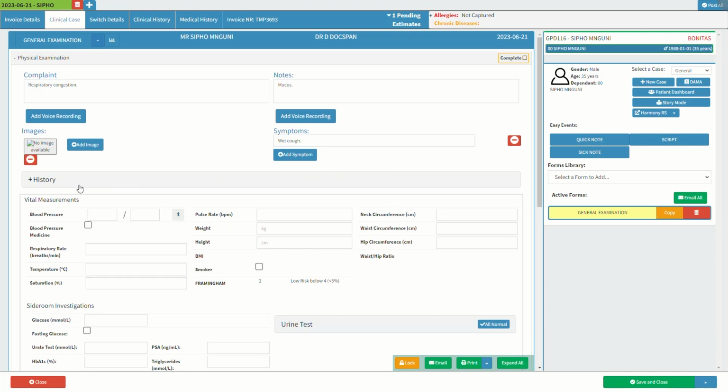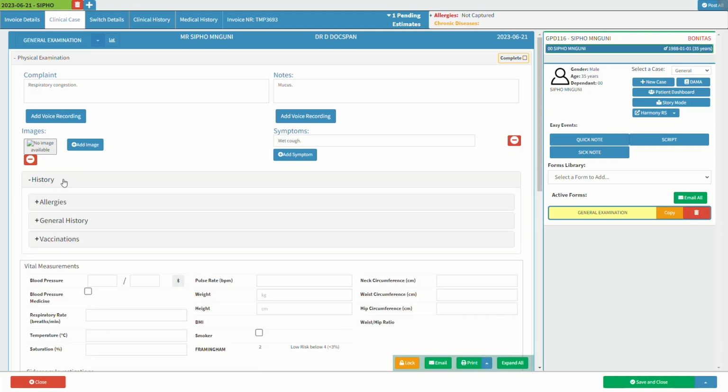Now, let us go over the History subpanel. The History subpanel will expand once clicked on. The History subpanel consists of 3 additional subpanels which will expand and collapse when clicking on each panel, namely Allergies, General History, and Vaccinations. For more information regarding the History panel, please refer to the History User Manual linked in this video's description. Now, let us go over each panel.